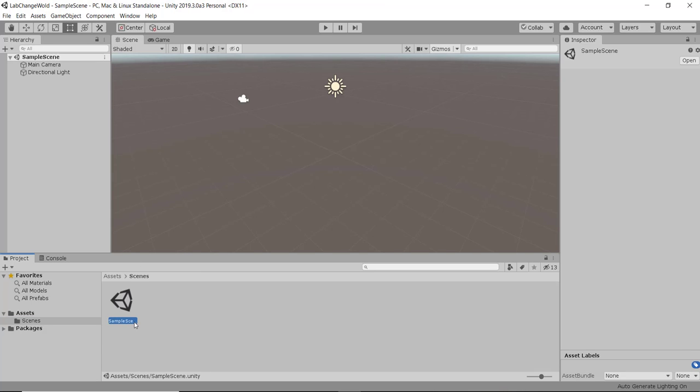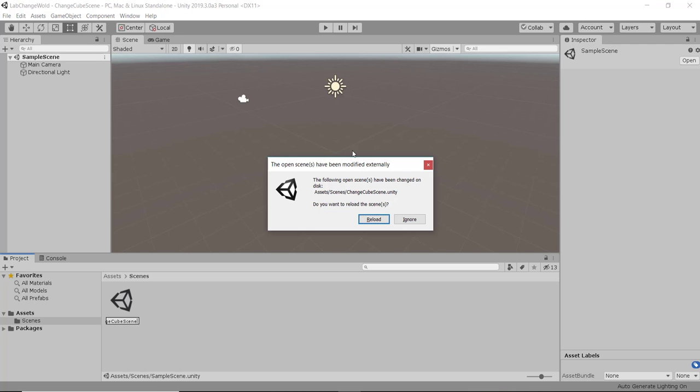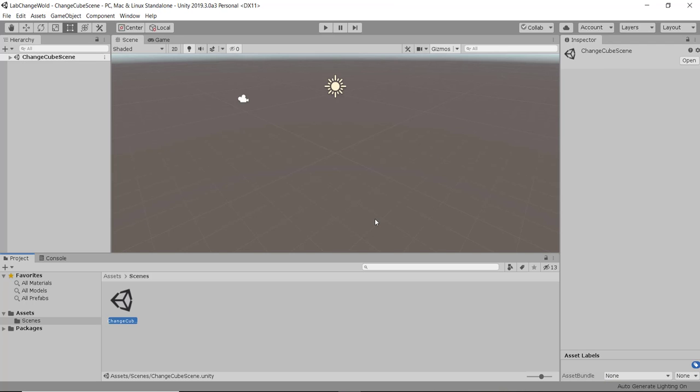One of the little things that I like to do is change the name of the scene. I'm going to call it ChangeCube Scene. Unity is going to ask me if I want to reload it. Sure. And then this way I don't have this sample scene created.